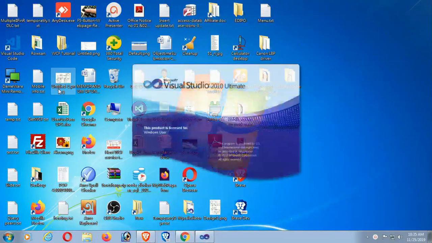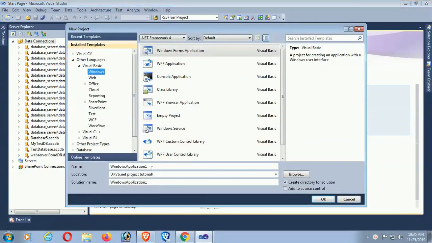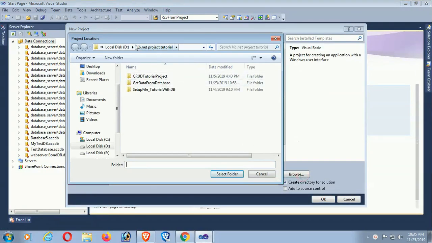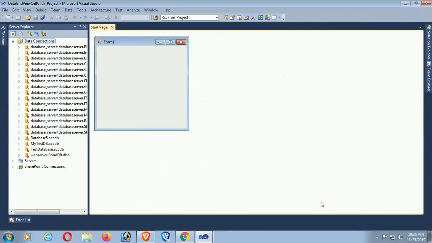Start Visual Studio, click New Project. Select the location where you want to save your project. The location is the VB.NET project tutorial folder. Name the application project. I just named it DataGridView CellClick underscore project. Click OK. My project is created.